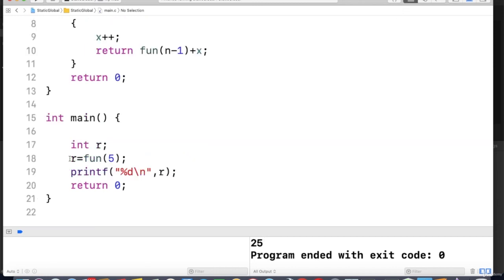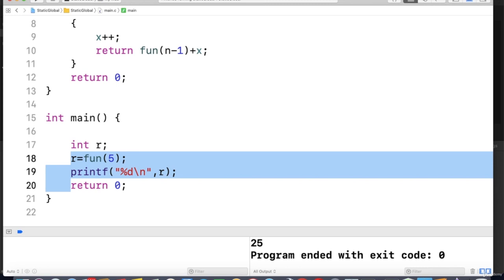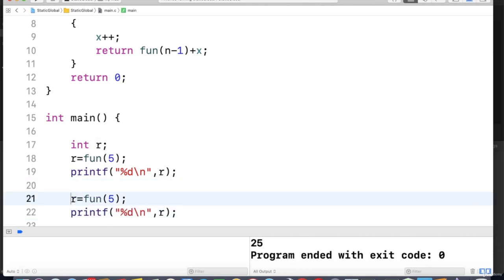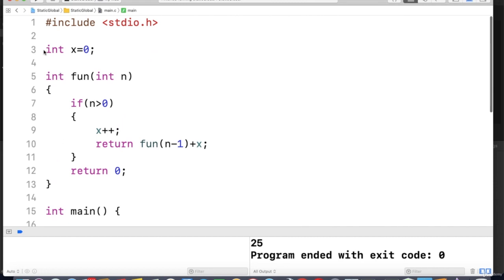Now I'll show you one thing. See, here I have called the function for 5 one time and I have displayed its result. I will do it again. So again I will call the function for value 5 and again print the result. So if you check this variable x, that will become 5 in the first call. Then in the second call it will start from the same value 5.